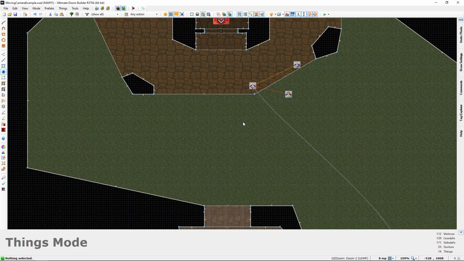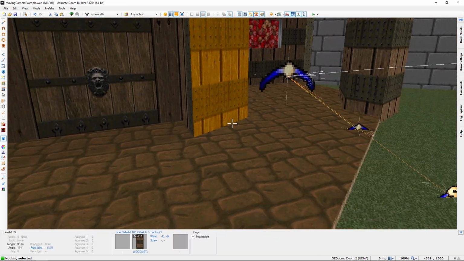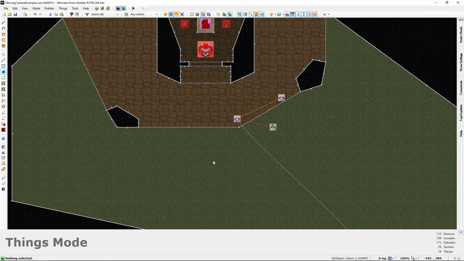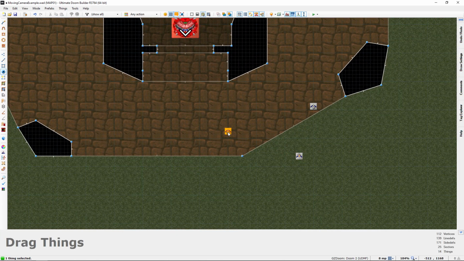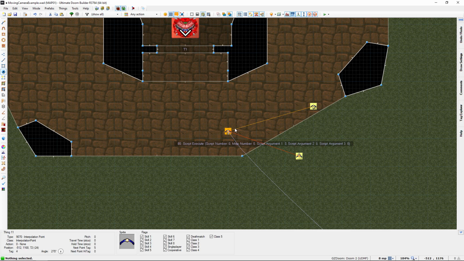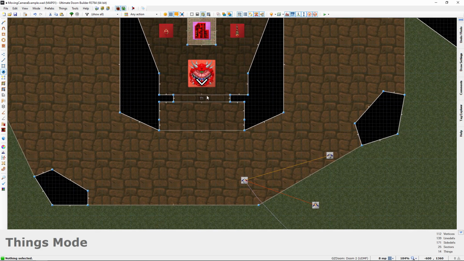Okay, cool. So that worked. I do think I want to move this last point here just a little closer to the door. So I'm still just tweaking this. When you make these cameras, you'll have to tweak them a lot to get the look that you want. But I moved it a little bit closer. But you could see though that when we reached this point, the door did indeed open.